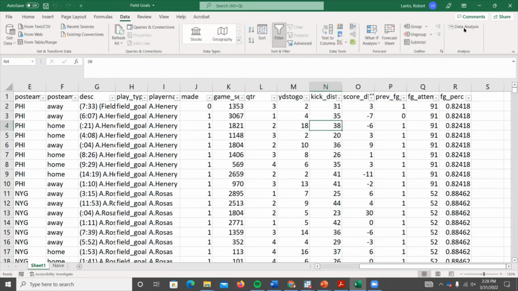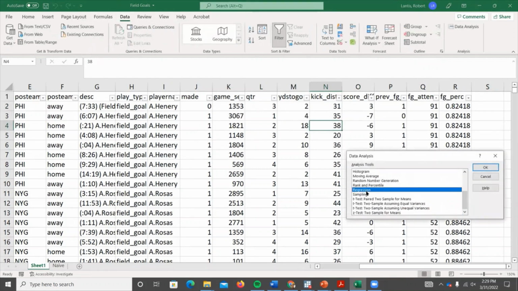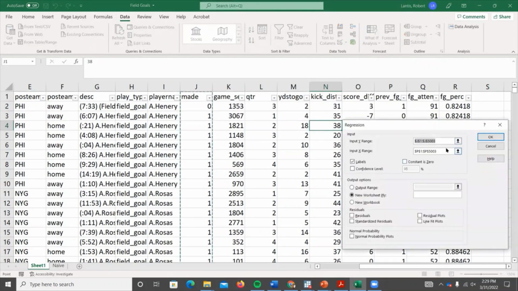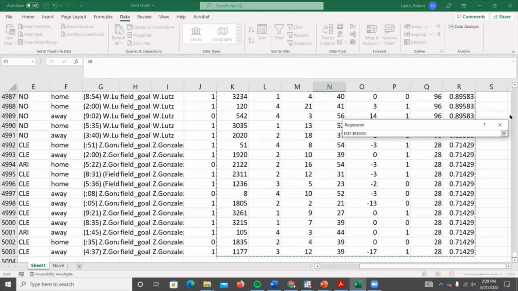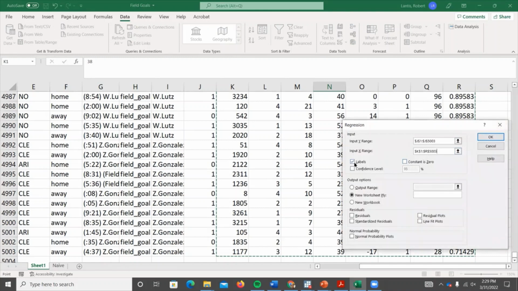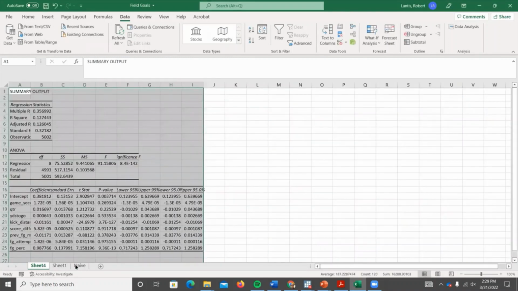So we'll go to the data analysis tab, regression, all the way at the bottom. Now my Y variable is the same, but I want to include every single X variable. So I'm going to select those labels, hold Control Shift or Command Shift on a Mac, hit the down arrow, then I can hit this little button here as well. It'll send me back here. I selected the labels, I'll hit OK.